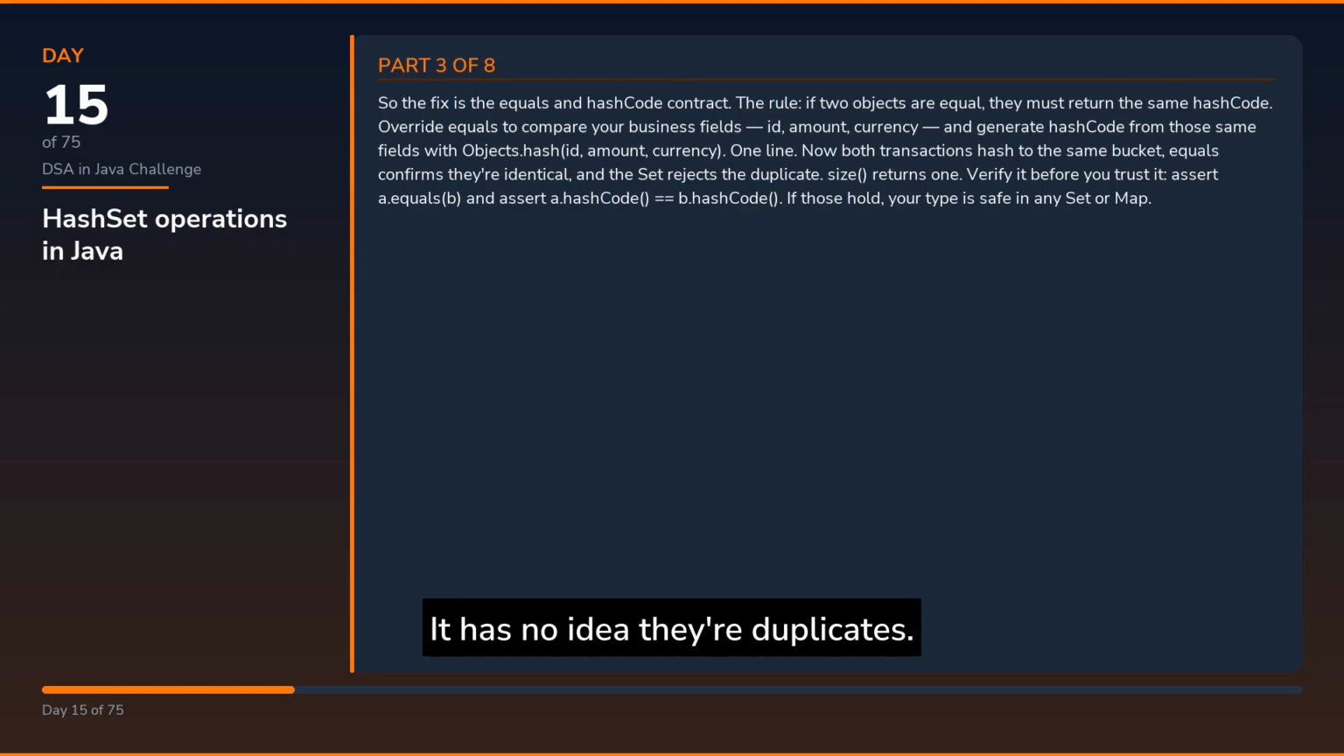So the fix is the equals and hashCode contract. The rule: if two objects are equal, they must return the same hashCode. Override equals to compare your business fields, ID, amount, currency, and generate hashCode from those same fields with Objects.hash(ID, amount, currency). One line. Now both transactions hash to the same bucket. equals confirms they're identical, and the set rejects the duplicate.